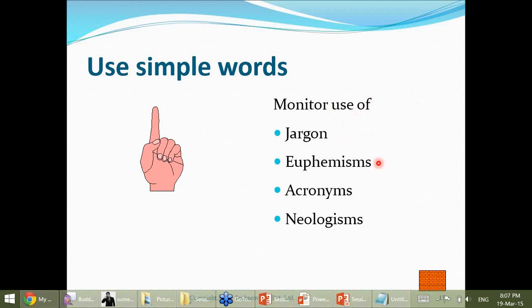Monitor the use of euphemism. Euphemism is a better way of saying something. For example, we may say that the server was hacked, which means something has gone wrong with the server. Somebody must have put on too many processes and the processor was not able to cope with that. So there could always be a better way of saying something. That's euphemism, and euphemism could be very risky because when translated it can lead to misunderstanding.